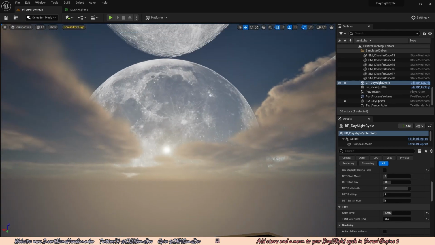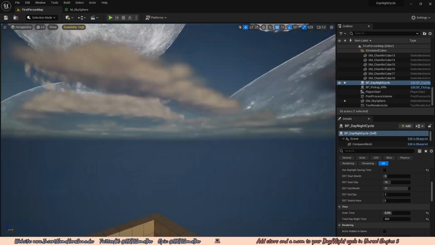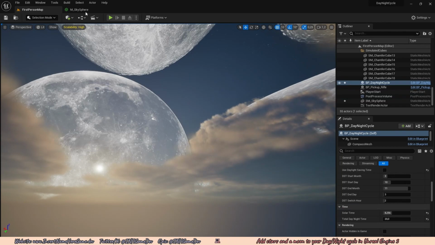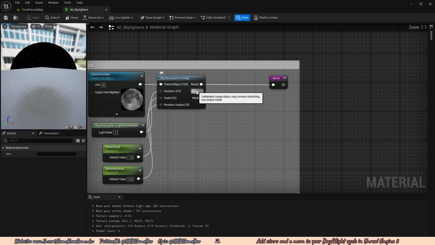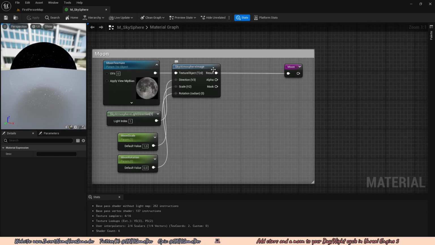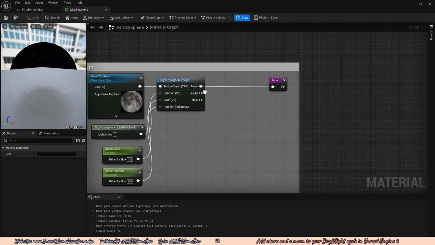The moon's massive firstly, and also the moon is stretching everywhere. Why is this? Well, it's pretty simple. We actually have to go to the moon texture, and here we didn't actually mask off the moon. The problem with the sky atmosphere image is that it actually projects multiple moons, so we have to mask off the correct one.